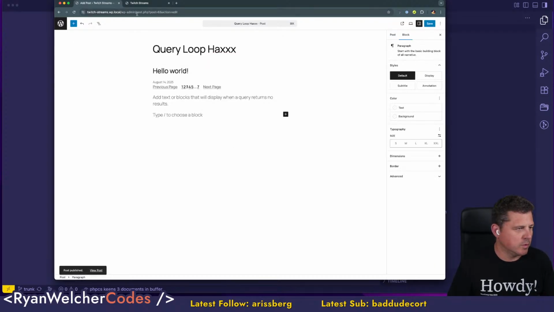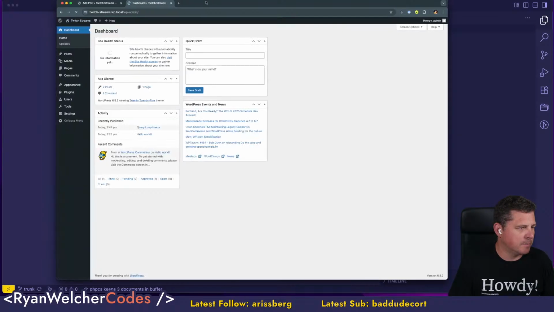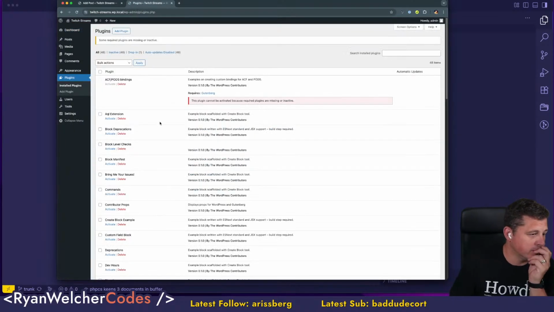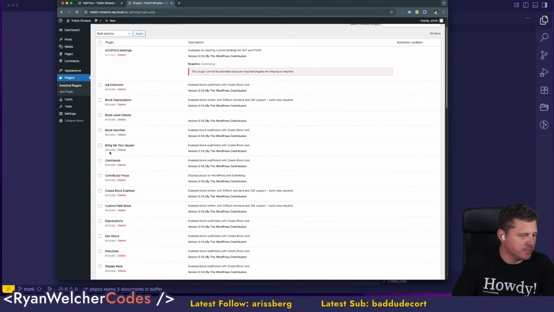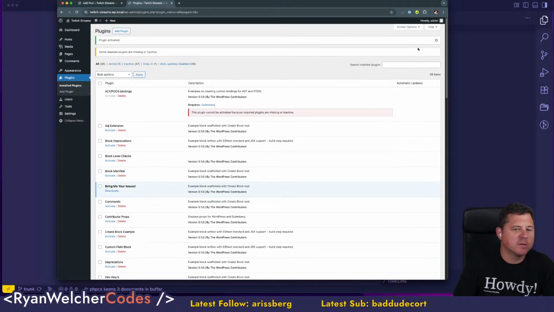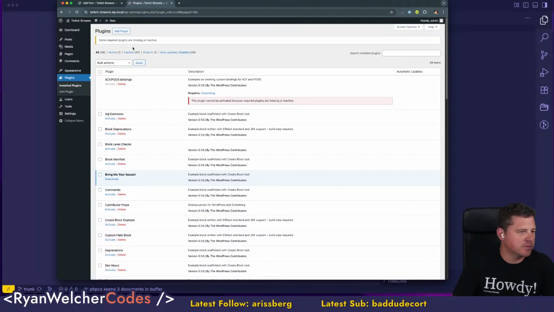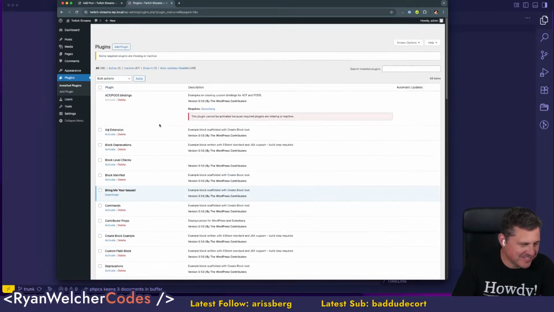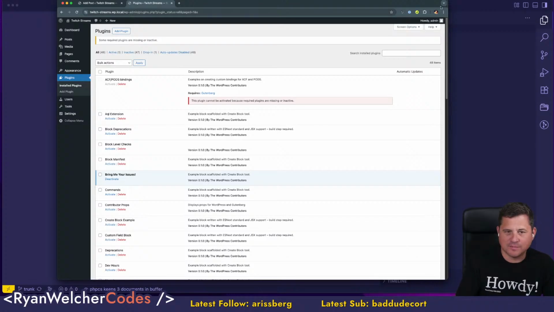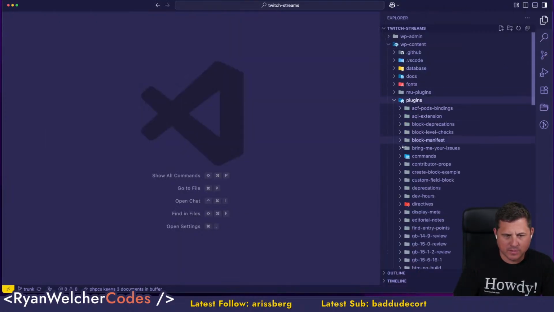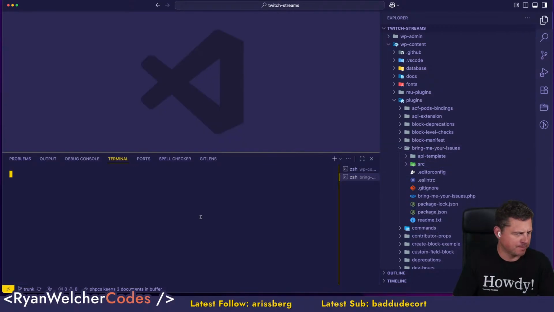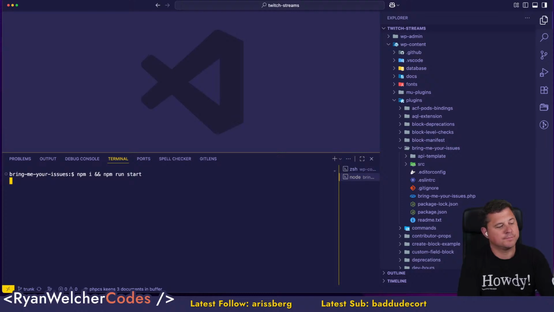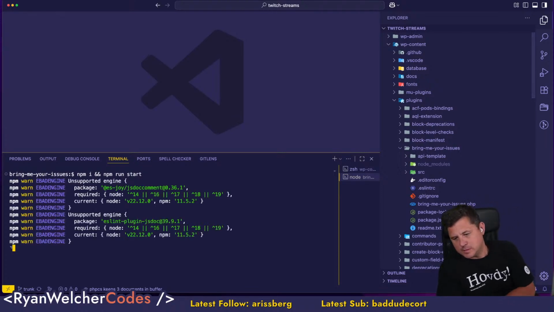Now, if I were to go into any number of my plugins, I don't even know if any of these are actually working. Let's see what this Bring Me Your Issues plugin does. Some files are missing or inactive. I don't know what I'm doing here. All right, so that's activated. Probably need to npm install that. So npm i and npm run start. See what that does.